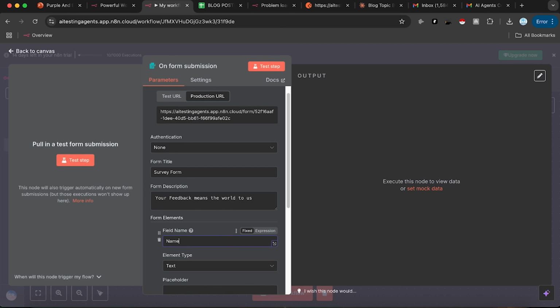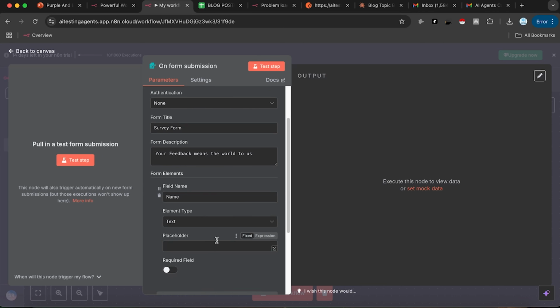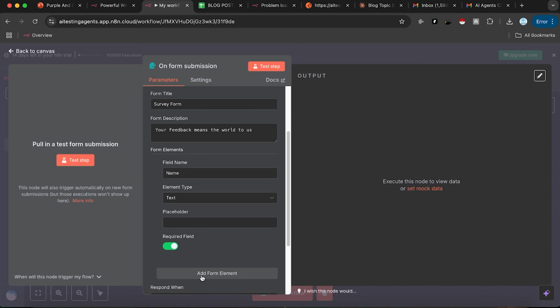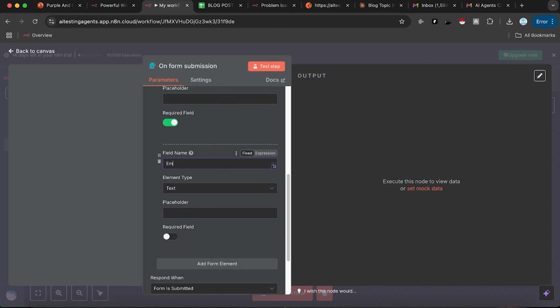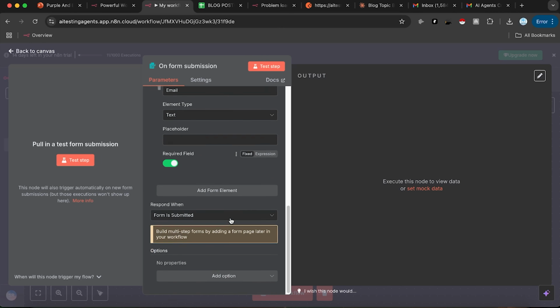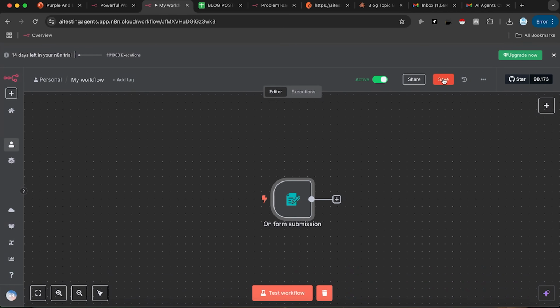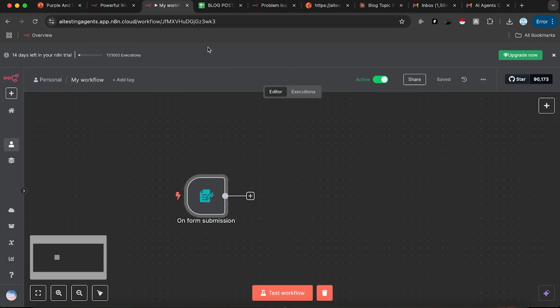Now we have form elements. So name, it's going to be text, and it's a required field obviously. Email, text, it's required, and I think that's all. Okay, if I click on save, then I can embed this form onto a website, and I could just grab leads, or grab visitors from that particular website.